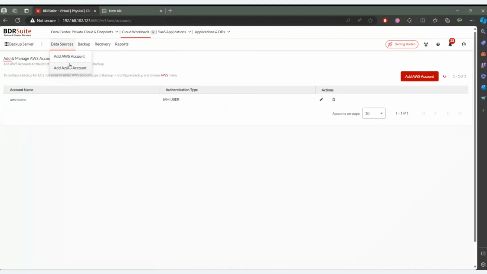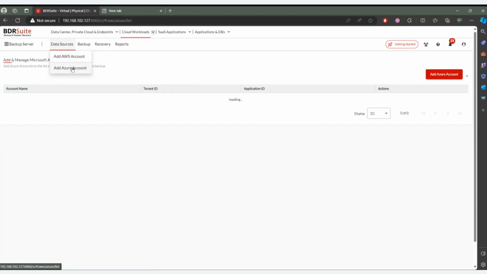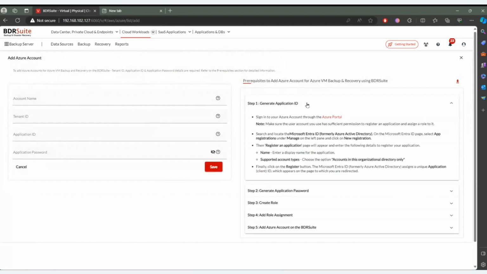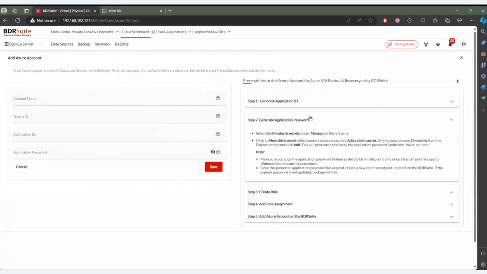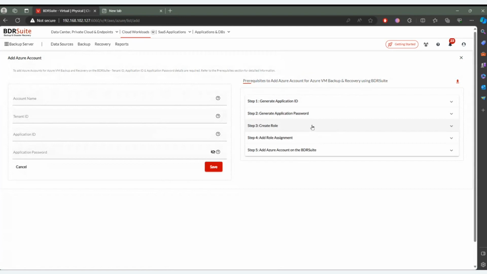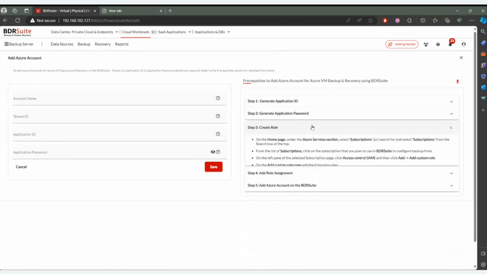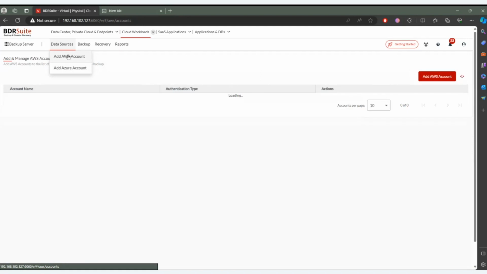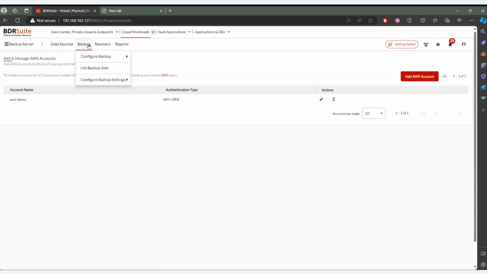Okay, so once you add your data source account, you can add this Azure account like this. We have also given the prerequisite steps that you have to follow to generate your application password, tenant ID and application ID. All that is given in these detailed steps, which you can also download in a PDF file format for your reference. Okay. And once your data sources are added, both for Azure and for AWS, just go to backup, configure backup.